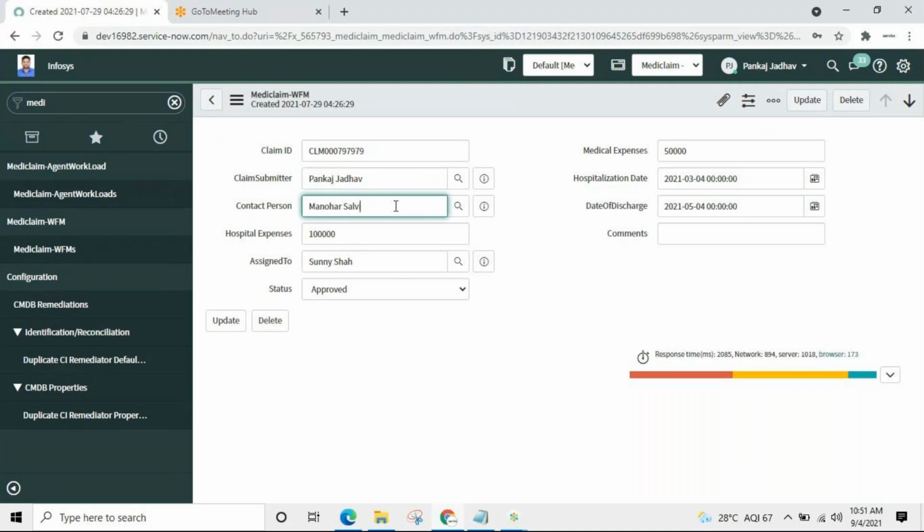Contact person. Who was the contact person for Pankaj? It is this. On behalf of Pankaj, who reported? If we have that person, put it. It may be the same. Claim submitter, contact person. Hospital expenses. The bills that he gave. 1 lakh, suppose. These are my expenses I want to reimburse. I'm assigning this claim internally to my staff who works on the claim. Sanisha.